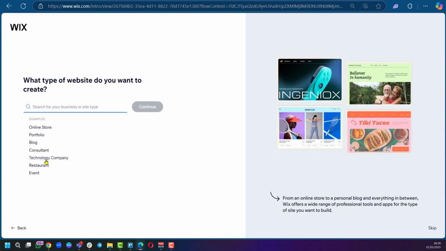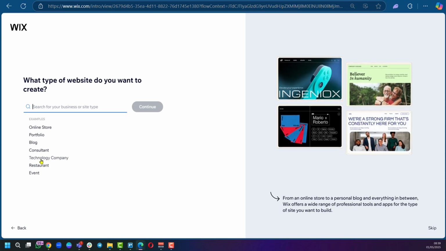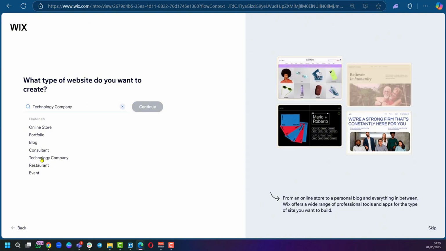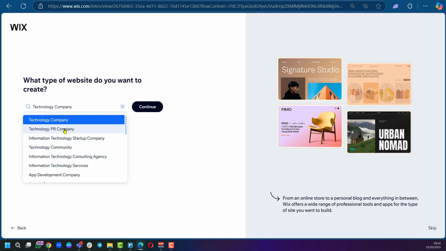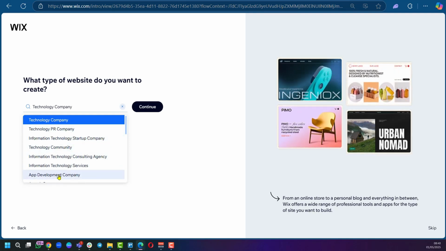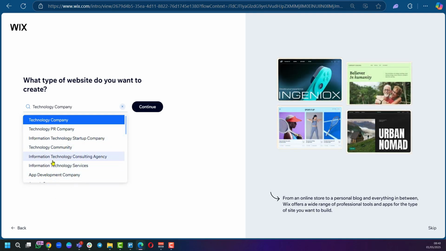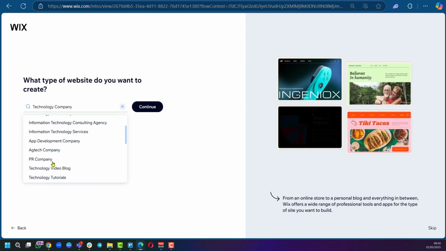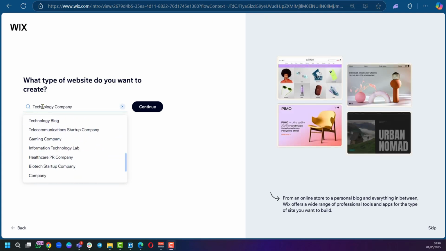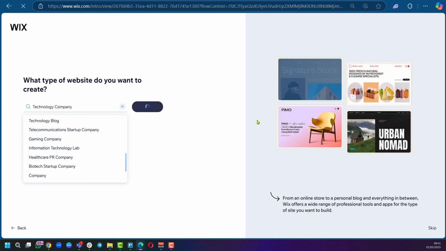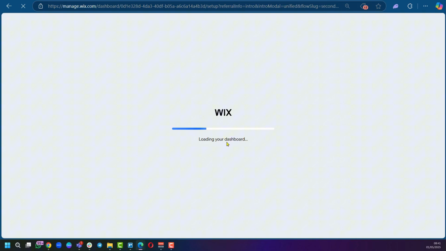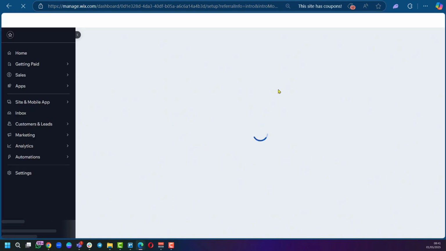So we're going to go ahead and choose one. Which one would we be picking? So we'll be choosing technology company. And here you can see some options: technology company, technology PR company, community, IT consulting agency, etc. So you have some other options right here. So if you'd like to leave it in technology company, you can click on continue from here. And you can see right now it's preparing the dashboard and it's pretty fast and easy to follow.